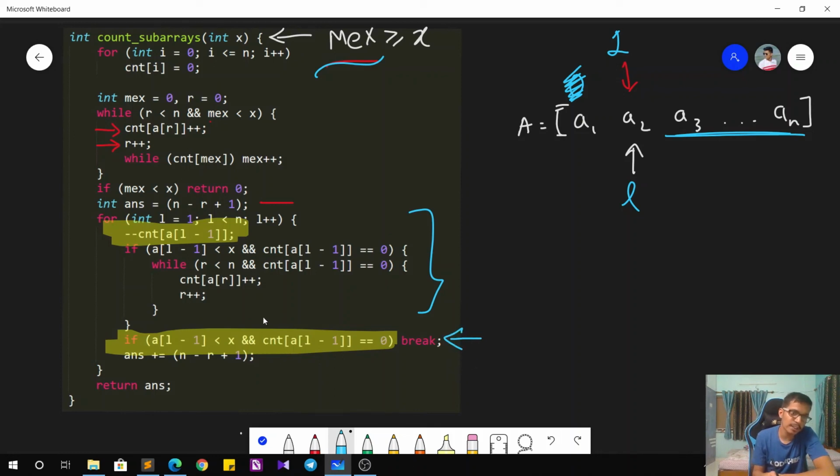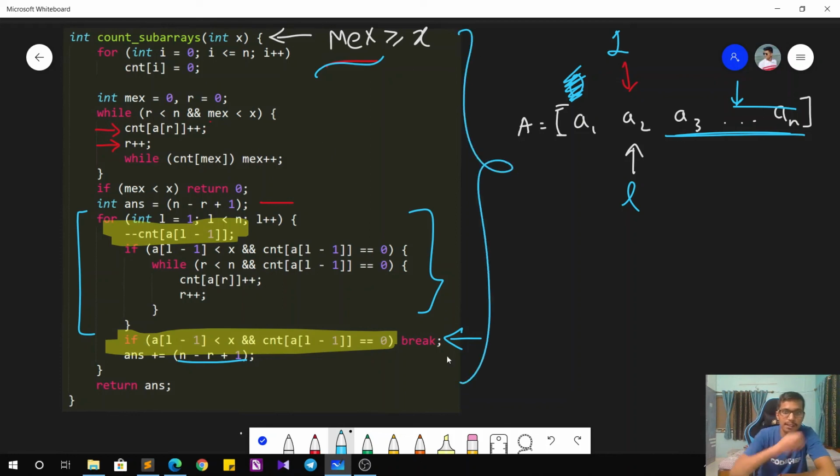Or else, wherever the right pointer was present at the end of this for loop, from there till the end, the count will be added to your answer, n minus r plus 1. So basically, we are counting how many subarrays are there having their max greater than or equal to x. This two pointer method is also pretty well known. You might have to look at it twice or thrice to get a better understanding of it. But once you understand this method, applying binary search on answer will be very easy for you.